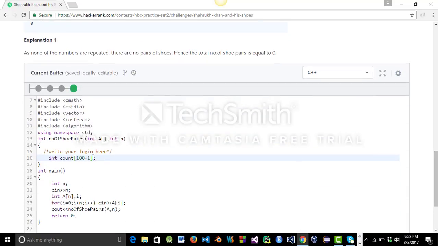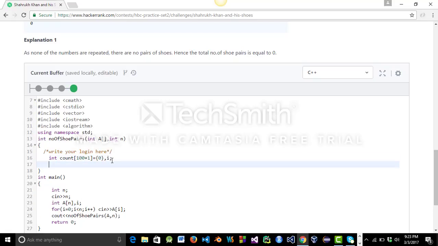And I initialize all the elements of this count array to 0. We can do it like this. This technique works only if we want to initialize it to 0. If you want to initialize the whole array to 1, writing this doesn't work. It works only for the number 0. And let's take a variable I also. Now let's loop through the array A: I equal to 0, I less than n, I plus plus. We say count of A of I plus plus.